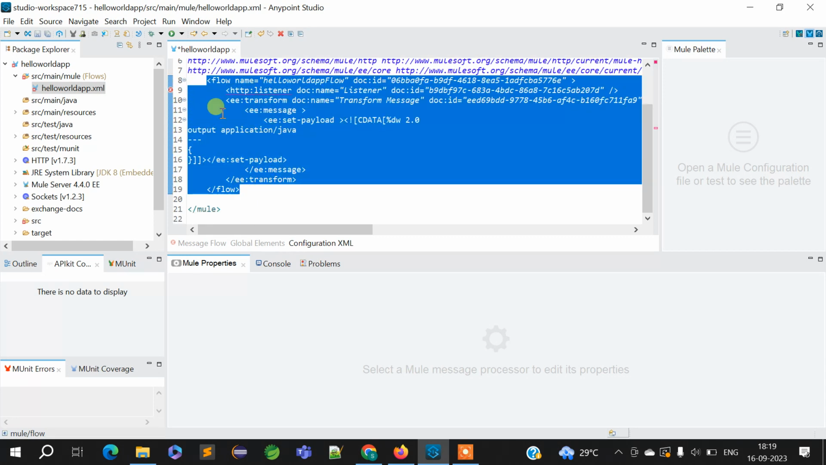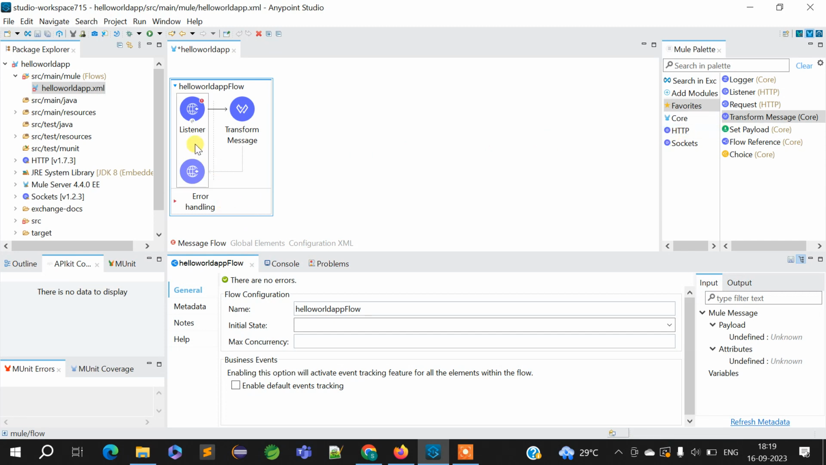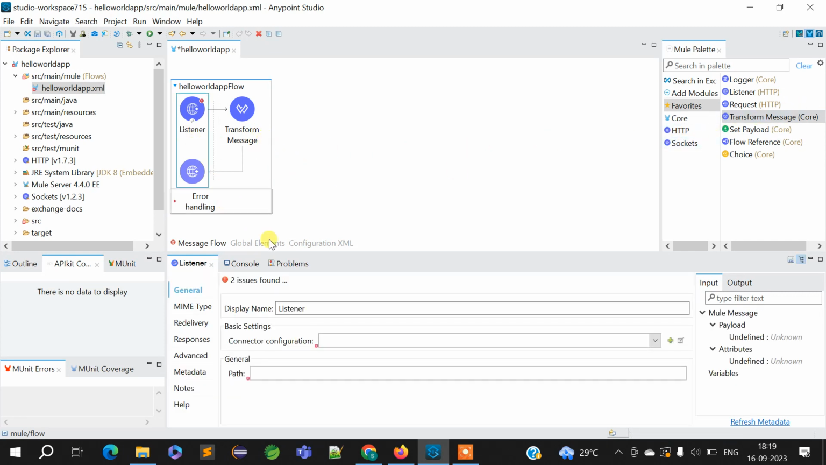So inside the flow, as we know, first we dragged and dropped a Mule flow, then we dragged and dropped an HTTP listener inside the flow, as well as a Transform Message. So first, what we need to make our very first application, that is Hello World, is to configure this HTTP listener.